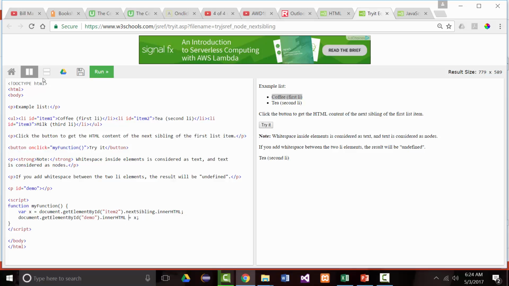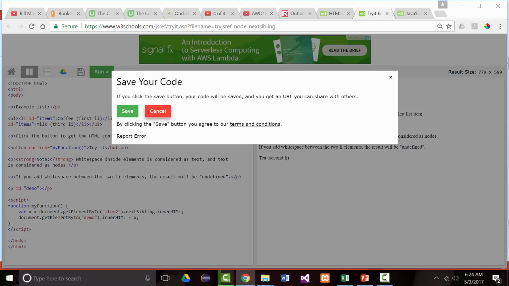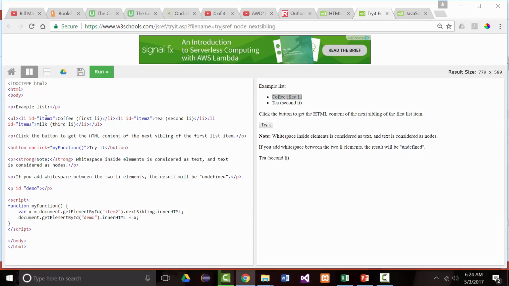I don't know if it allows you to save here. Functions throw white space. If you add white space, it'll be undefined. Did I add any white space? No, I did not.